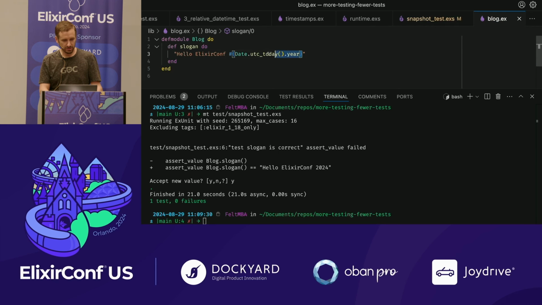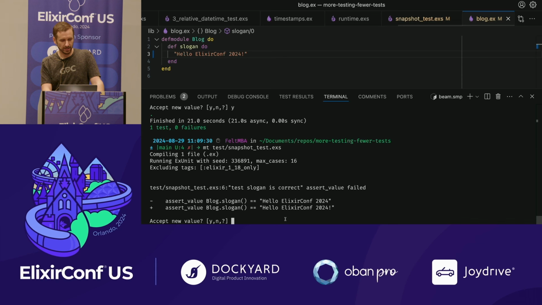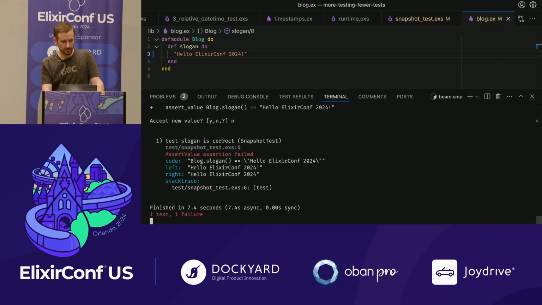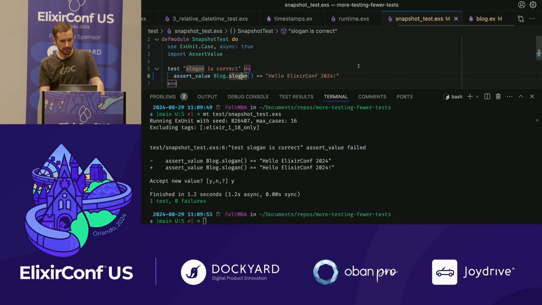In the future, if this changes, let's say we change the implementation and rerun this, it's going to say, hey, this failed. You said it should be this, but we actually got an exclamation point. Do you want to accept that? If we say no, the test fails, and if we say yes, it goes ahead and makes the change. There's our exclamation point. Again, this is more useful if, let's say, you're testing a LiveView and you assert that the whole value of the page doesn't change. The initial render should be the same.